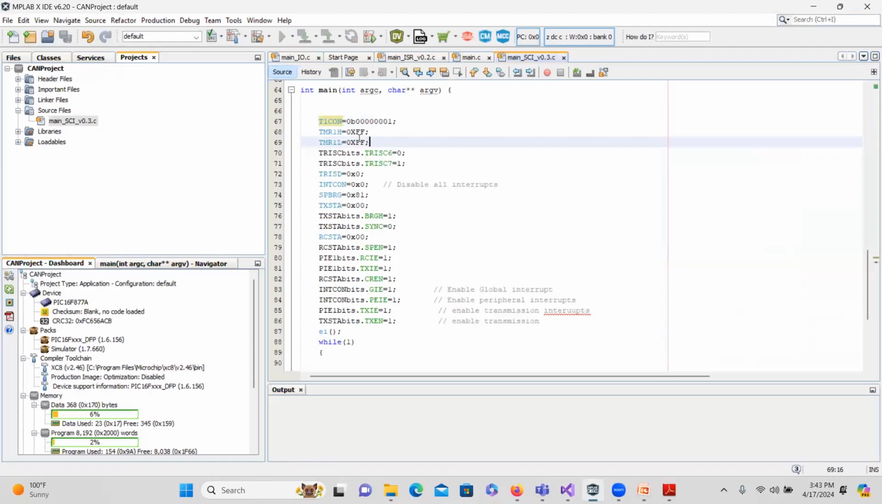So how long will it count? This is timer 1, which has a 16-bit counter. That's why it is divided into 2 bytes. So it can go from 0 up to 65,535. Only then will there be an overflow.